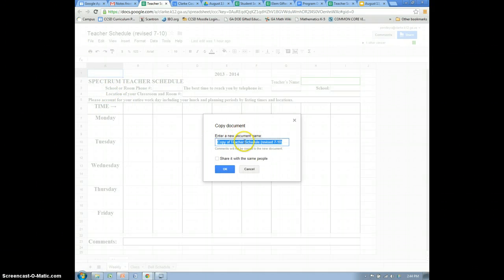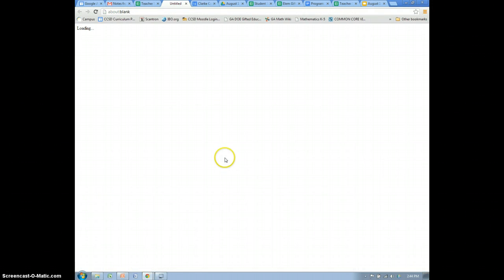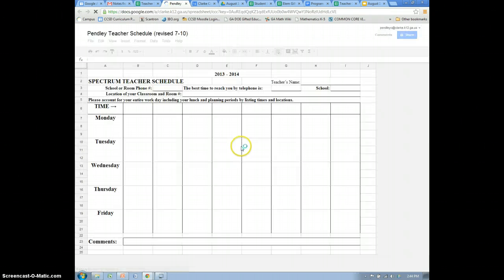You're going to get this dialog box pop up, and all you have to do is change the title of the document. It helps me a lot as you're naming these documents if you put either your name or the name of your school in the title, because otherwise I end up with 47 documents that just say teacher schedule. So here I would write Penley teacher schedule, and I'm going to click OK. It's going to take just a minute for Google to create that document for me.